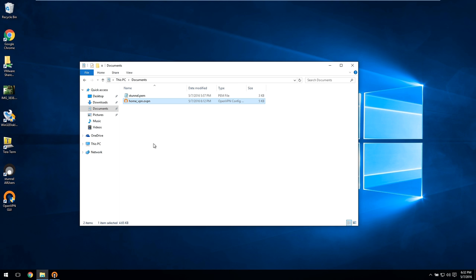What we need to do is create a configuration file for OpenVPN, another one, because we're going to copy that to the Android phone. And we need to copy the .p12 file for SSLDroid, which is the equivalent of Stunnel for Android.